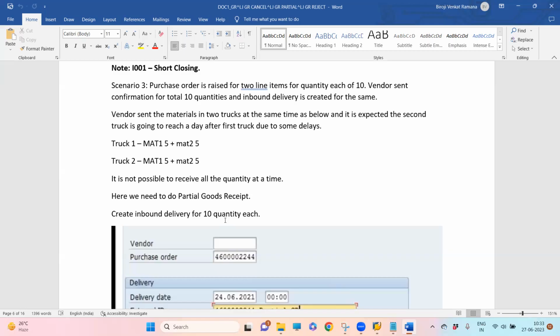And the third most important thing is, we do the payments based on our goods receipt date. So for the first truck, I'll do the payment on one day, and for the second truck, I do the payment on another day. This is your GR based IV. So there may be many reasons. I cannot wait for the second truck. So how do I achieve this scenario?